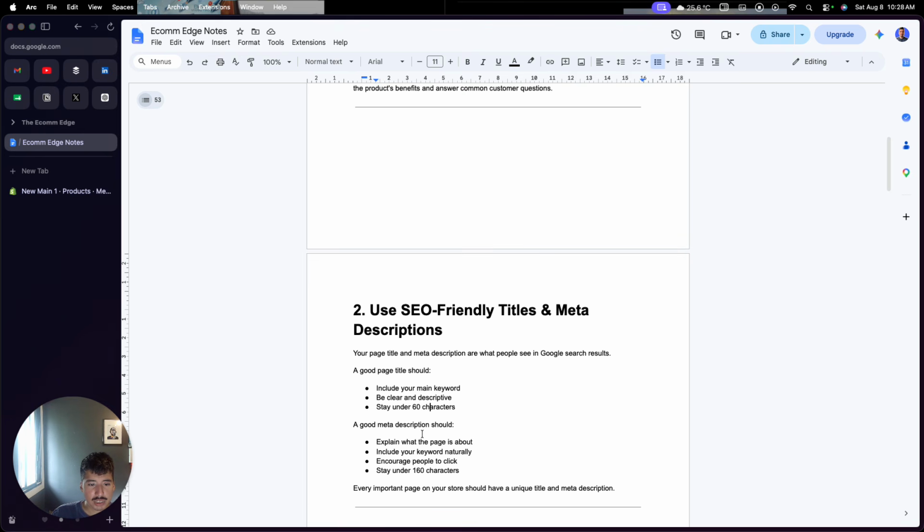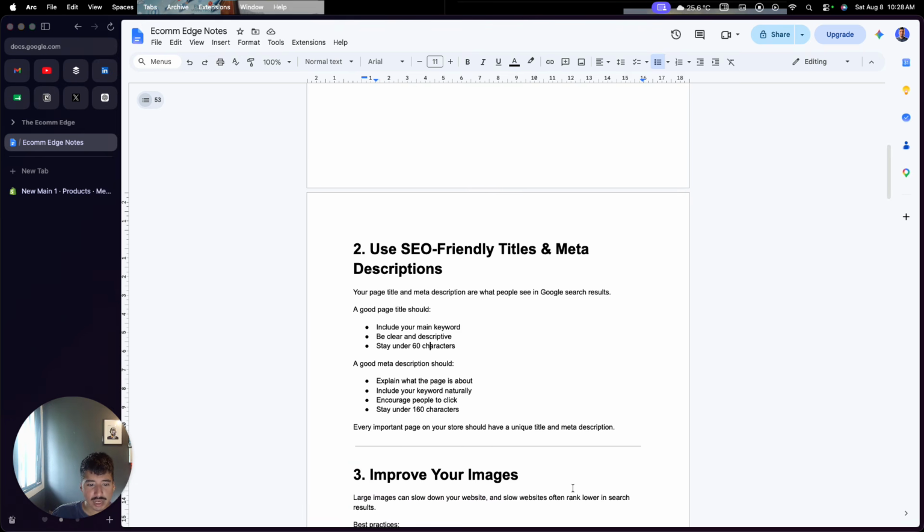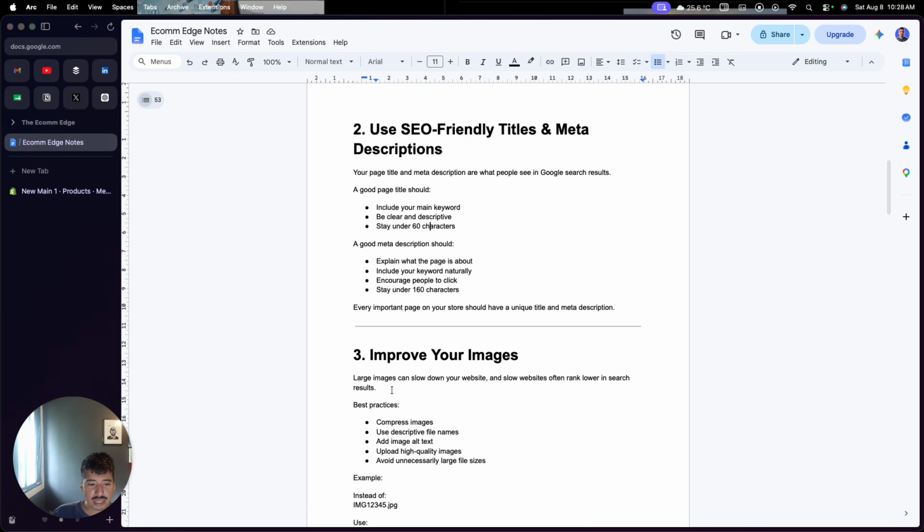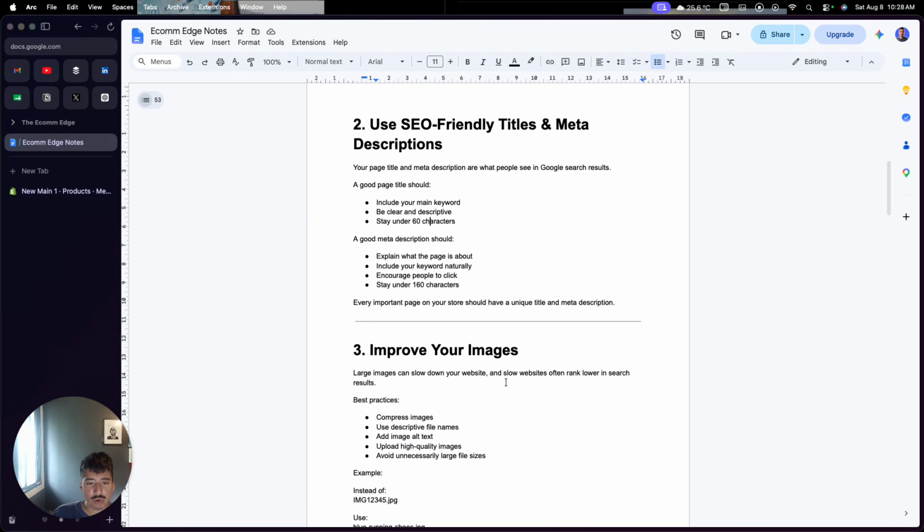A good meta description should explain what the page is about, include your keywords naturally, encourage people to click, and stay under 160 characters. Every important page on your store should have a unique title and meta description. Number 3, improve your images. Again, large images can slow down your website, and slow websites often outrank in search results.